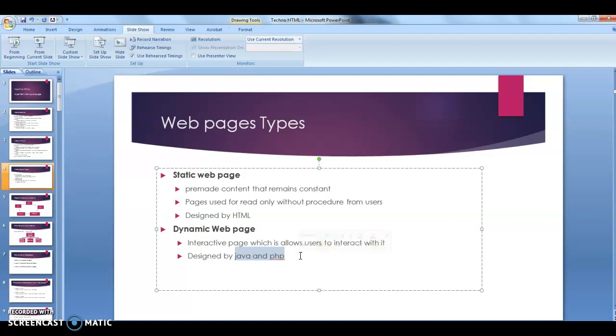like Facebook. Facebook is an interactive page where you can put a comment, write, tag somebody, press like, press submit, a lot of things to interact. But the static, like Wikipedia, we can only read without any procedures. So it's a static web page. That's the difference between static and dynamic.